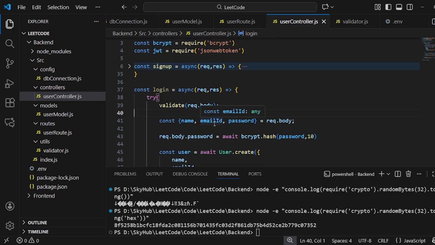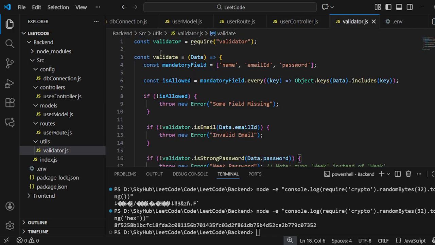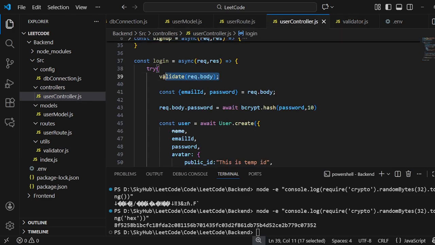Now next is const name, email ID and password equal to request.body. So here we don't want the name field in login. We only want email and password. So in the validate function, we have mandatory fields name, email ID and password, but in login we don't want name. So we remove it from here.